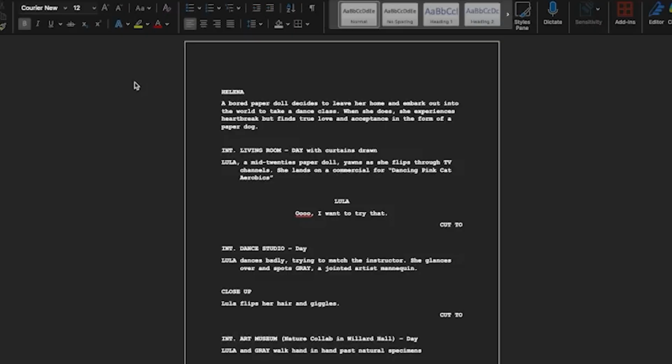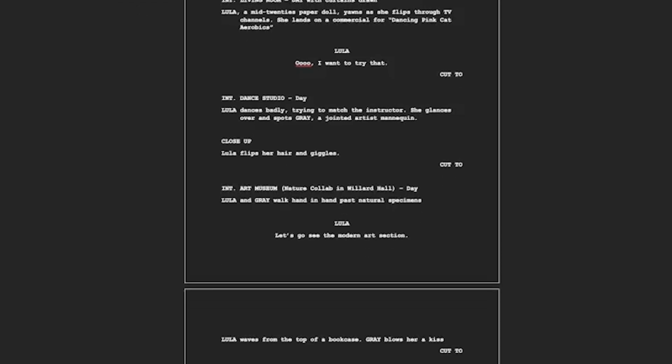Cut to. So this is a scene direction. Interior dance studio, day. Lula dances badly, trying to match the instructor. She glances over and spots Gray, a jointed artist mannequin. Close-up, Lula flips her hair and giggles. Cut to, interior art museum, and I give myself a note that this will be filmed in the Nature Co-Lab in Willard Hall. Day. Lula and Gray walk hand in hand past natural specimens. Lula: Let's go to the modern art section. So it continues on like this.